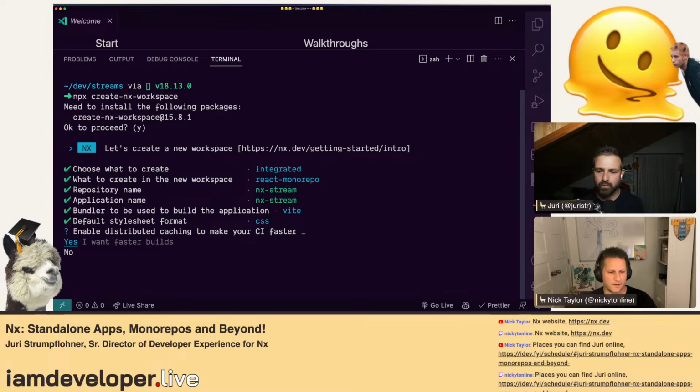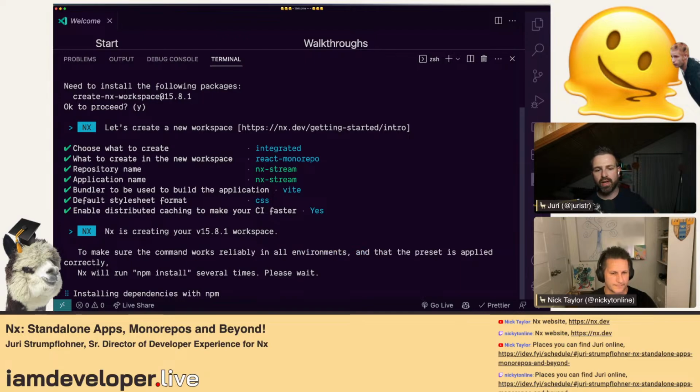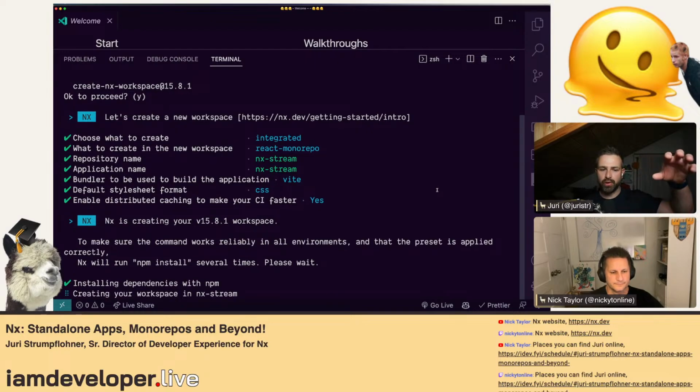So this is interesting now. I don't know if you want to speak a bit about the distributed caching. I'm assuming I want to choose yes. Yeah, we can totally choose yes. So this basically sets you up with caching that also works remotely, right? So it's not just happening locally on your machine, but it will be distributed to a central remote place, which is NX Cloud in this case. Such that if I, for instance, pulled down this same repo, I could benefit from that caching setup that you created here. Gotcha.